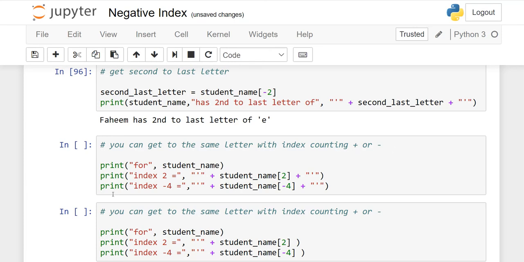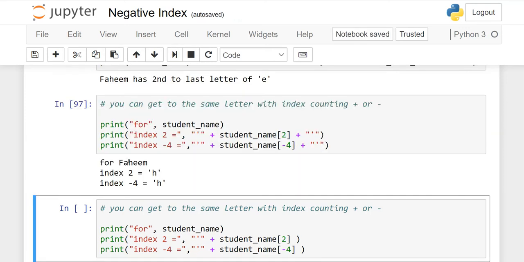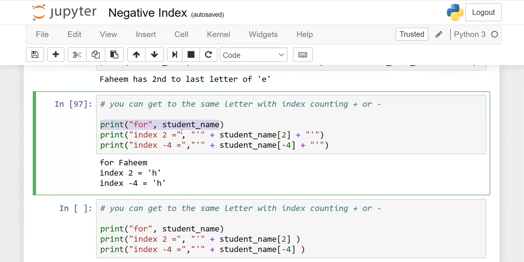So there are 3 print statements for student name. These are all linked together. All examples are linked together. So how will the output be if I run it? You will see this is the first for Fahim, index 2 which is H, index minus 4 which is equal to H. Both are the same. This is for the negative index, this is the positive index.